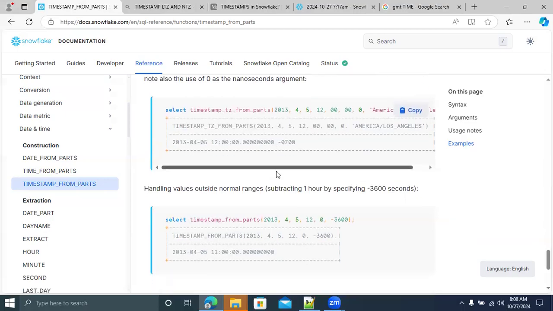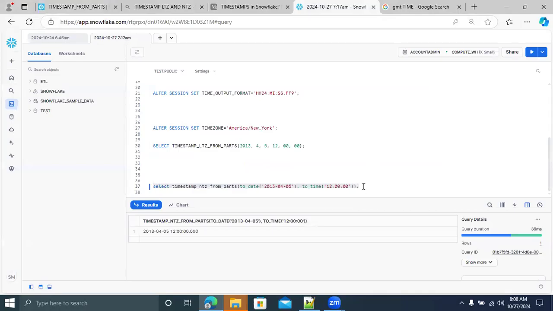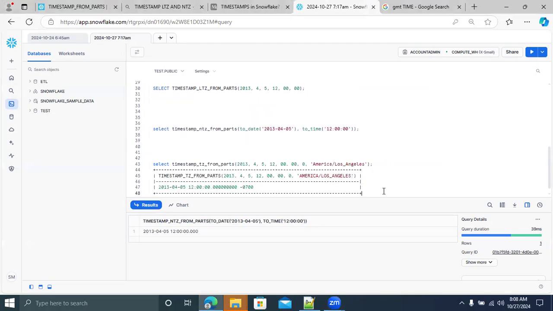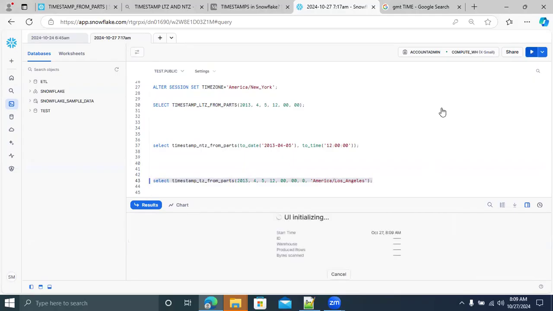The last one I want to show is the timestamp time zone from parts. You have to give the time zone. I will say where to give the time zone. Just you can see, I'll remove these examples. In the timestamp, no time zone, no need to pass the time zone here. But if it is TZ, time zone, you have to provide America Los Angeles. Now it will give the time zone for you.